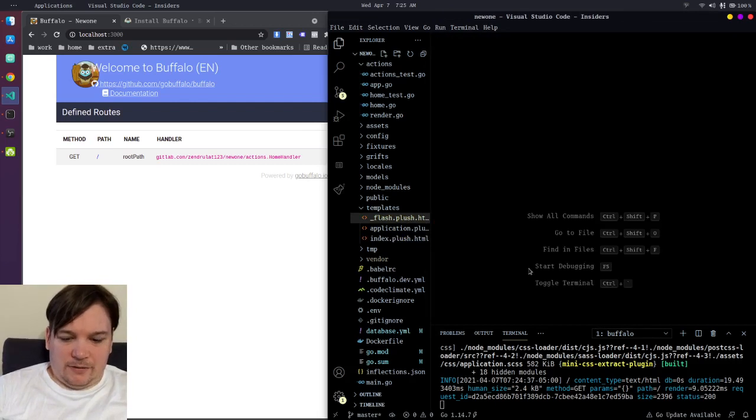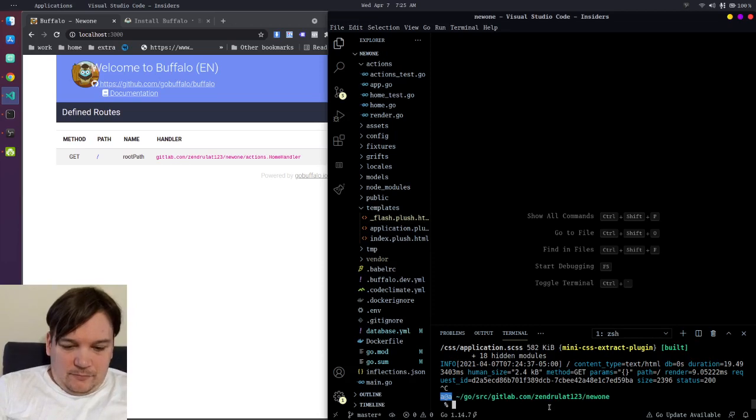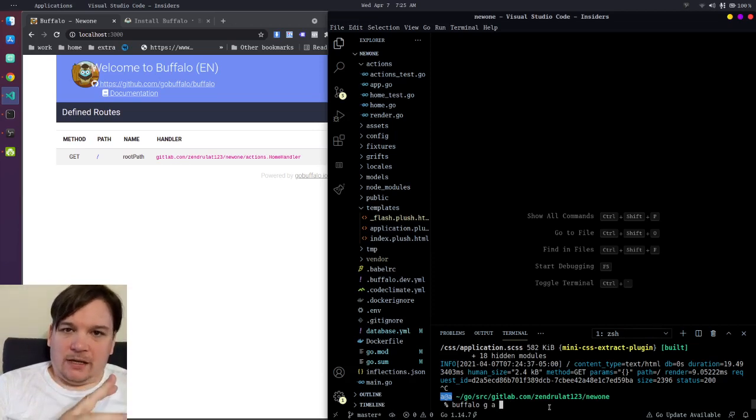Anyways, in order to generate a new file, I do buffalo generate, or just g, and then action, or just a, and then the name of the folder, and then the handler or file name. Let's just do new one. I don't know. And so that's going to be the folder. Let's do person Jim.